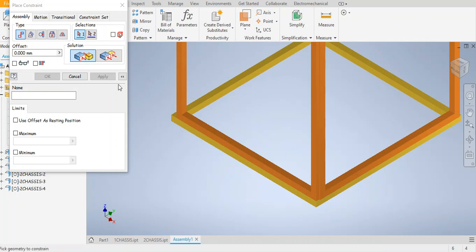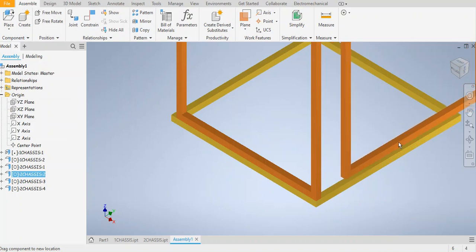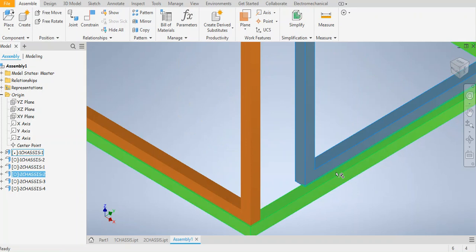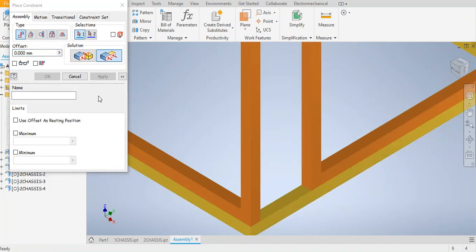This sounds good, but let me show you what that means. You can still move this, and that's not good. What do we need? We need a flush constraint here. So let's go to constraint, select the flush constraint, select the two surfaces to be flush, and apply. Okay.